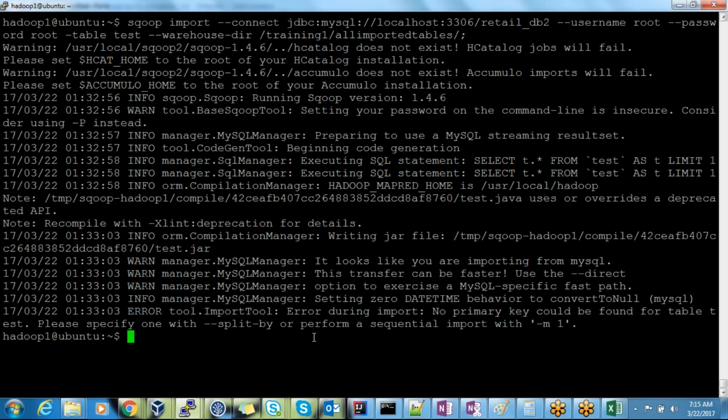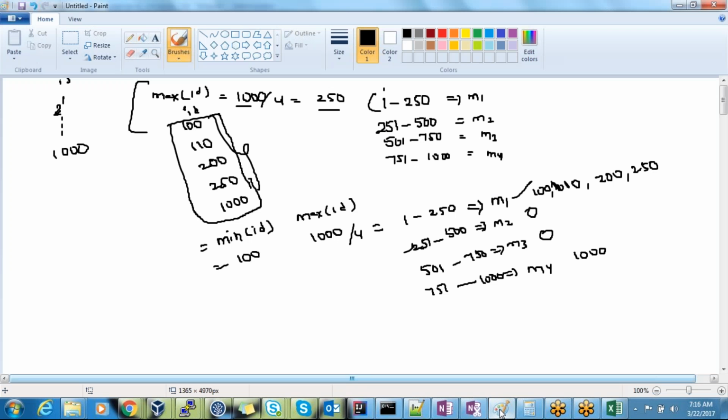When I launch a job on this, it is a primary key case, used to find the boundaries. Now, if I don't have the primary key, what do I need to do? Since it has to launch 4 mappers, it is not able to find the boundaries.